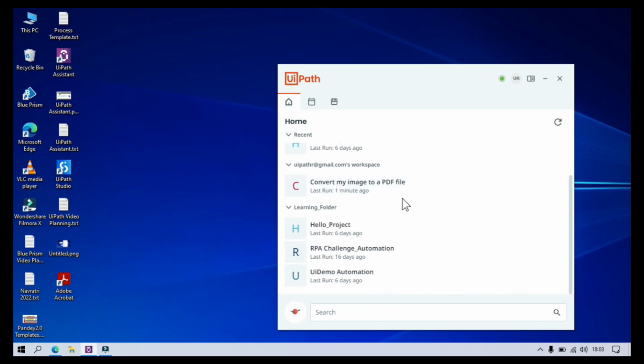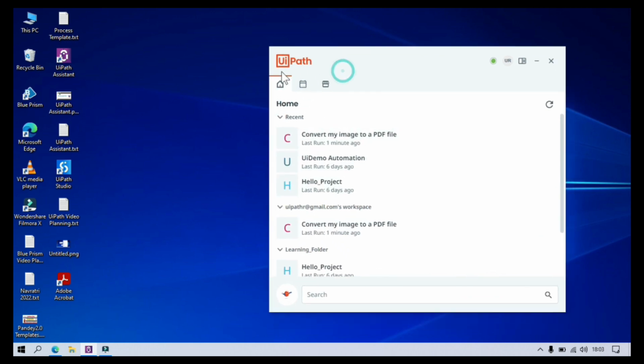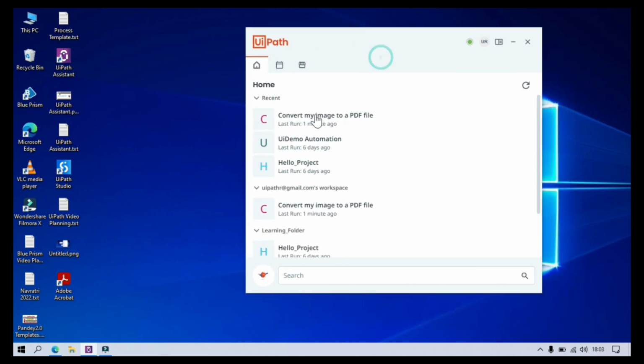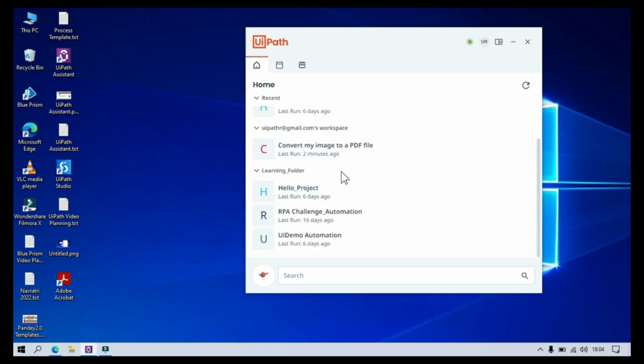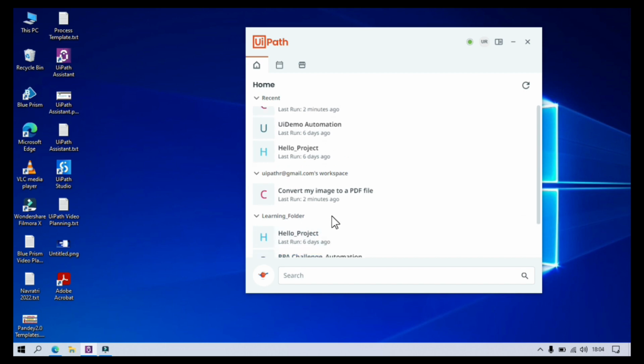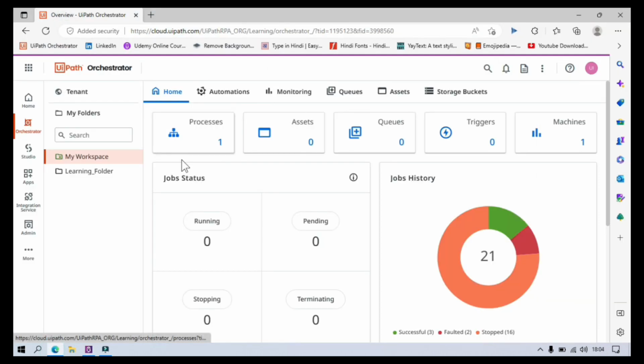Let me go back, and here we are on the home tab, and you can see this automation is showing in this uipathr@gmail.com workspace. So this is my personal workspace. It's not showing in the learning folder because we have not published this separately. This is directly coming from marketplace, and this will be considered as a personal automation. You can see it from here.